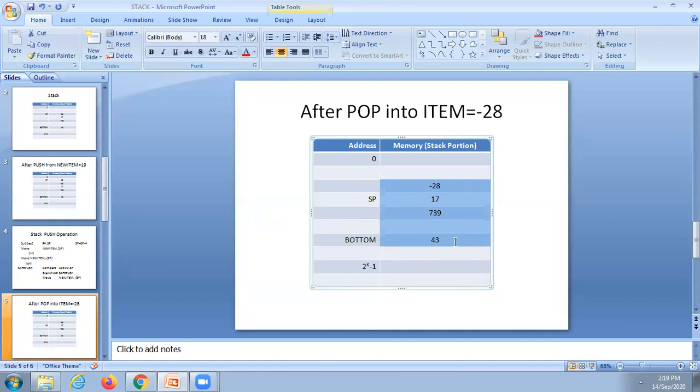If the stack is full, you cannot use push. Remember once again, if the stack is not full, then only you can use push. If the stack is not empty, then you can use pop. If the stack is full, you cannot use push. If the stack is empty, you cannot use pop. Those are the conditions, those are the limitations.